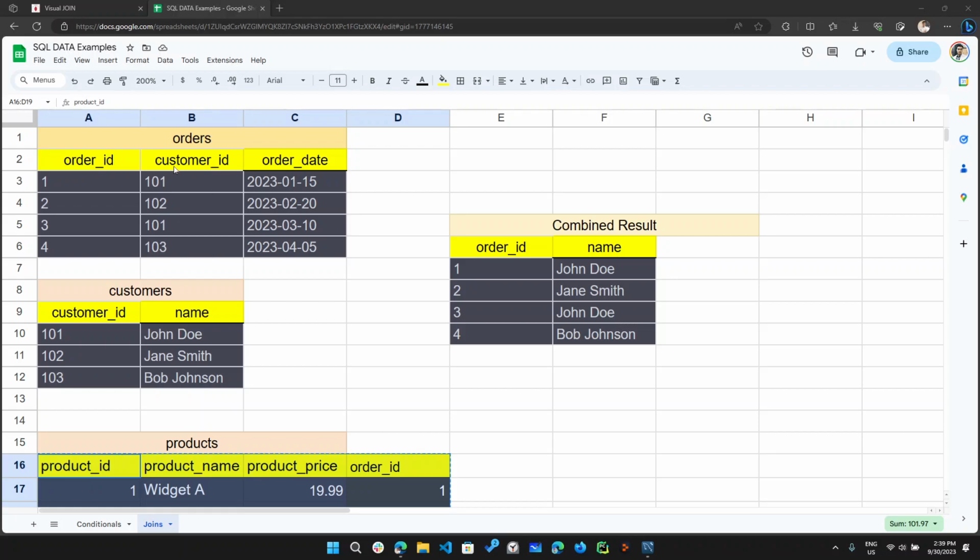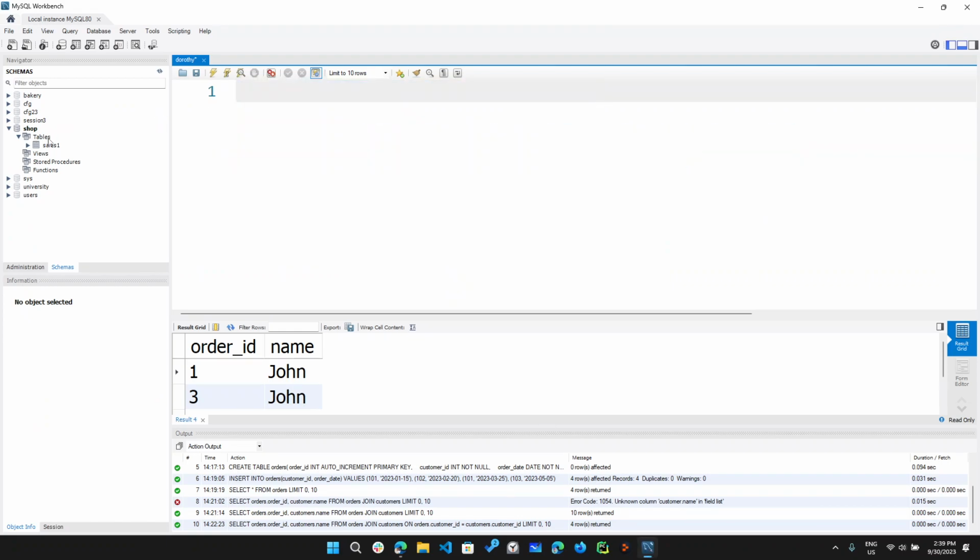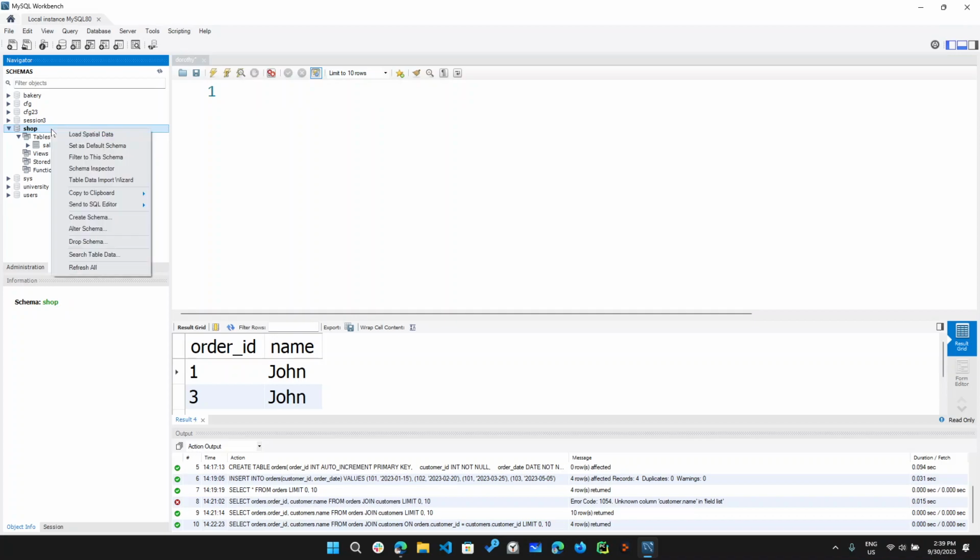As you can see, I have customer ID and customer ID here as well. So on these two columns, I'm going to match the order ID and name columns here. Okay, so now let's do it in MySQL.